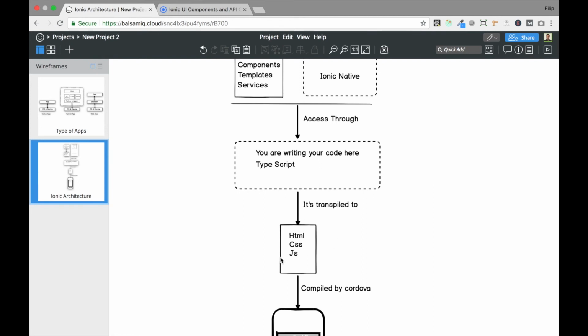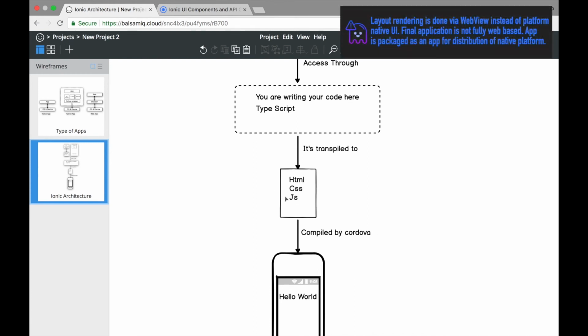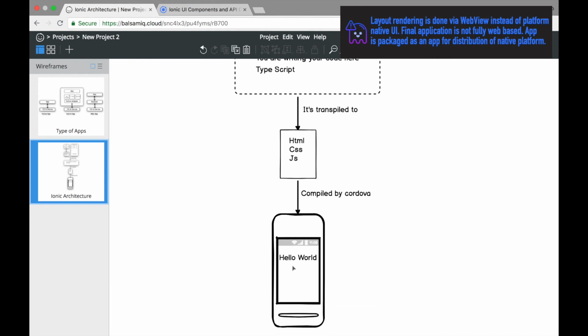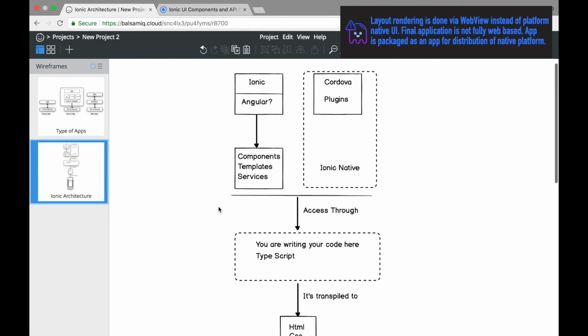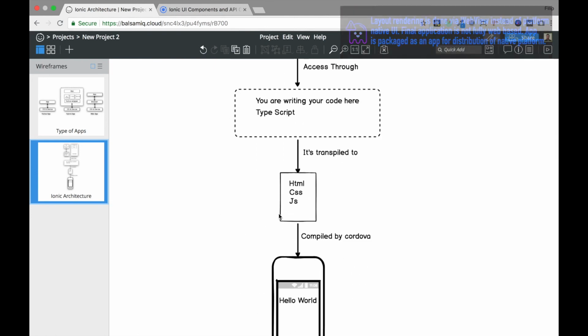But if we want to ship our applications to smartphones, to mobile devices, we need to do an additional step, and this is done automatically by Cordova. Cordova will compile our HTML, CSS, and JavaScript code to code that a smartphone speaks. So that's why we can run applications written in Ionic, basically in HTML, CSS, and JavaScript, on phones.